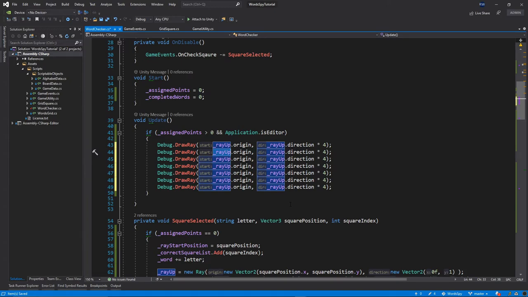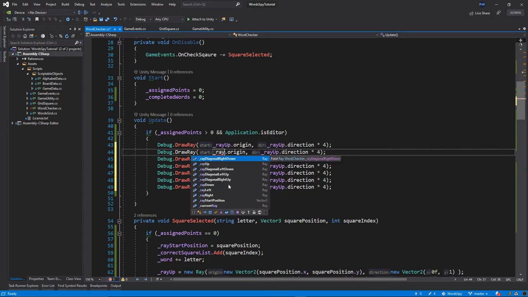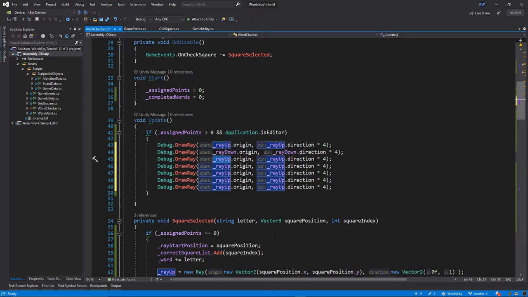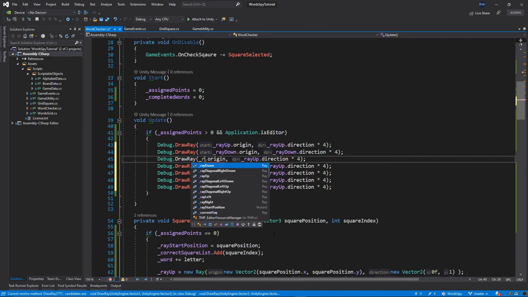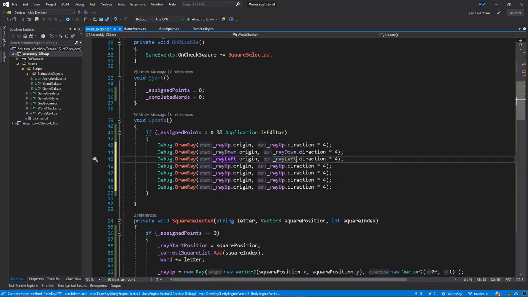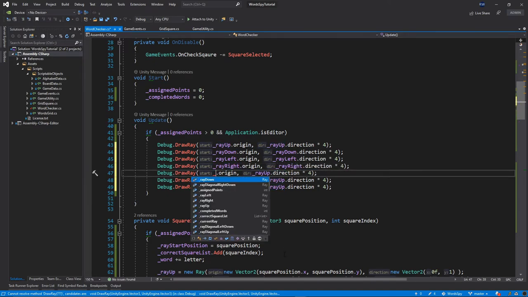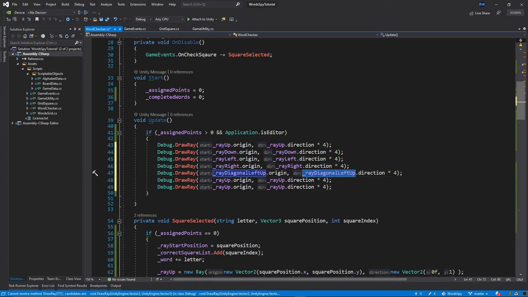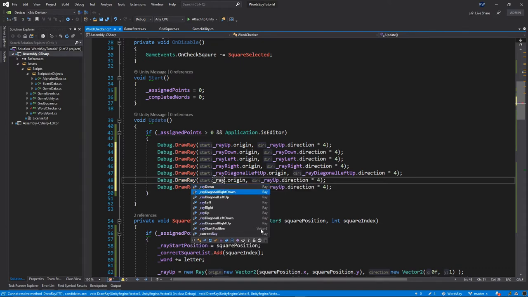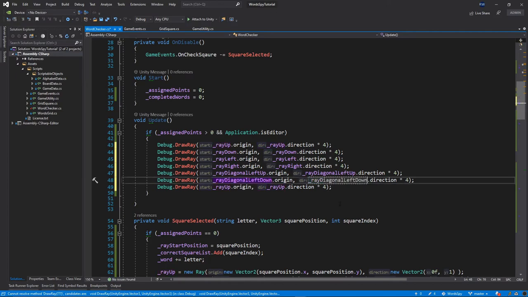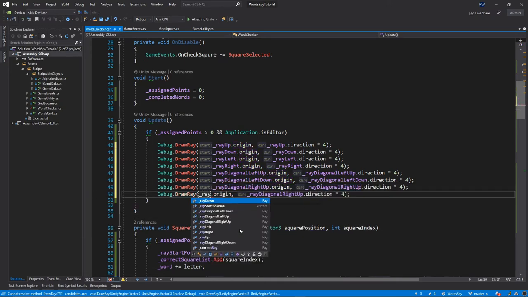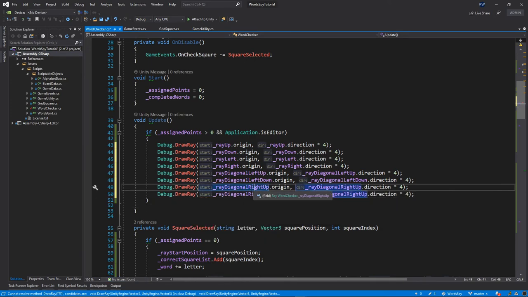So ray up, now we want to do the ray down here and ray down here. Then ray left, ray left, okay, ray right, then ray diagonal left up. Okay, make sure you will place in two places. Then ray diagonal left down, then ray diagonal right up, and then let's duplicate one more time, and then ray diagonal right down. Okay, make sure you have every single ray.